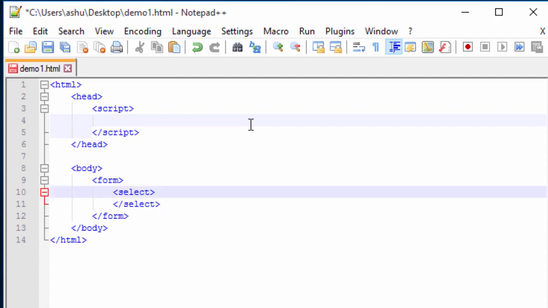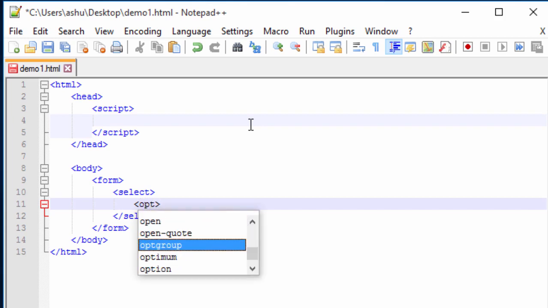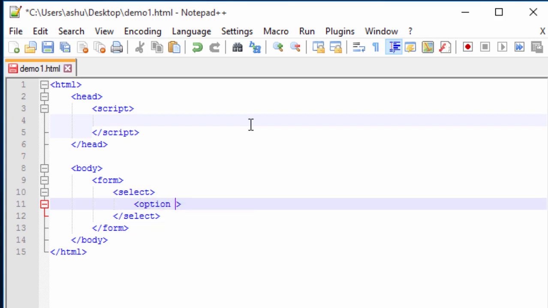Now once we have these tags in place, the next thing which we do is we specify the options for each and every color. So let's say we want to add up 3 colors. So the first option would be, let's say, for red. So we type option, and this option tag basically allows you to add up options in your select box or the select area, whatever you wish to call it.